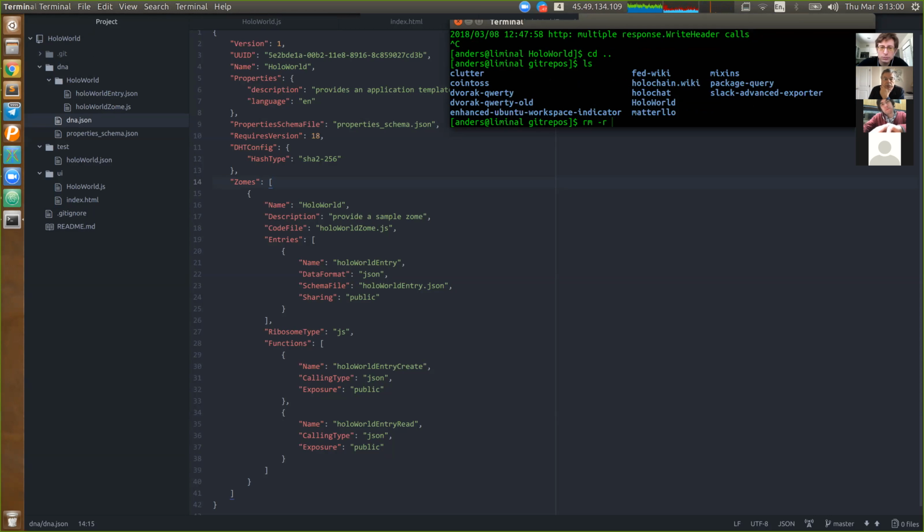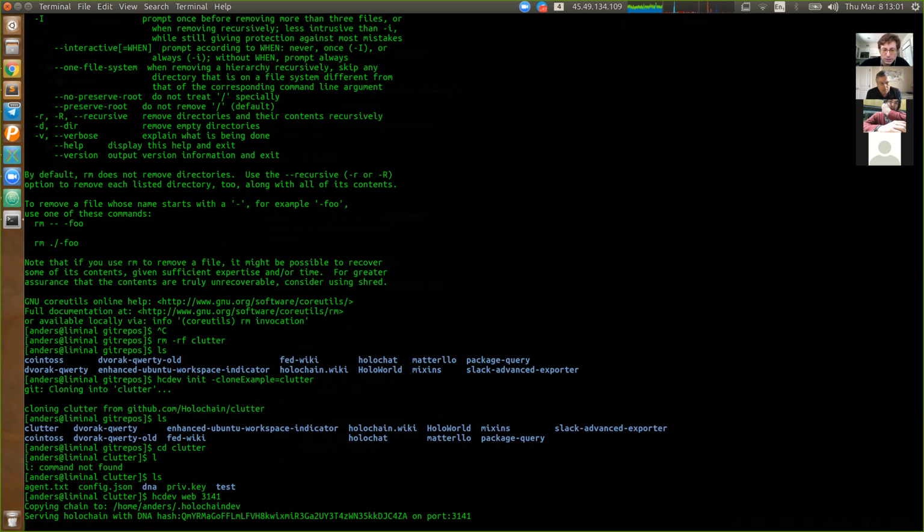And now in here, I should just be able to type hcdev web and then a port number. It copies my chain. I don't exactly know where it's copying the chain from. And then it's serving. This hash number right here is the hash of my exact app version. So if anyone is on a different version of the same app, if there's anything different about the code at all, they'll have a different hash here, and they'll effectively be on a different private network with the people running their version of the app.